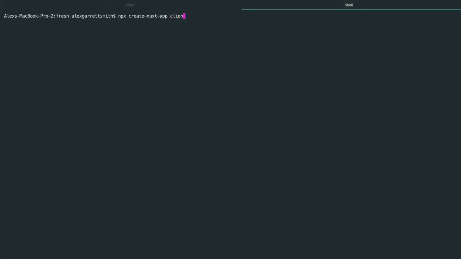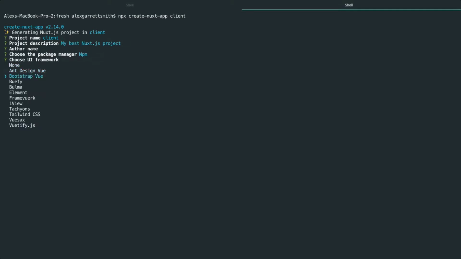I'm going to go ahead and create out this client. So let's just run this, wait for this to boot up. And let's go ahead and just call this client. We'll leave the description and the author name. Let's choose npm, and we want to install Tailwind CSS as part of this. So let's choose that as our UI framework. Custom server framework we won't bother with. We will pull in Axios. We'll also pull in .env as well, just in case we want to manage our configuration with .env, which is a good idea.